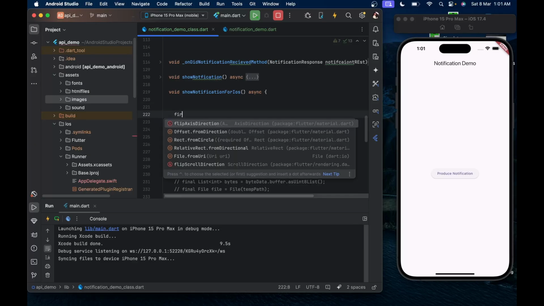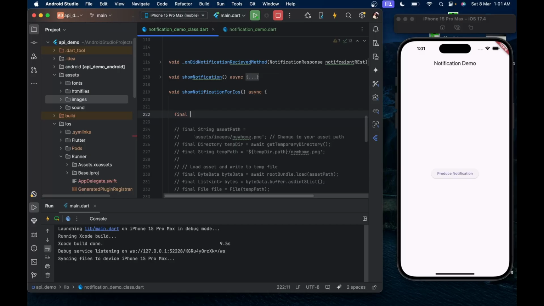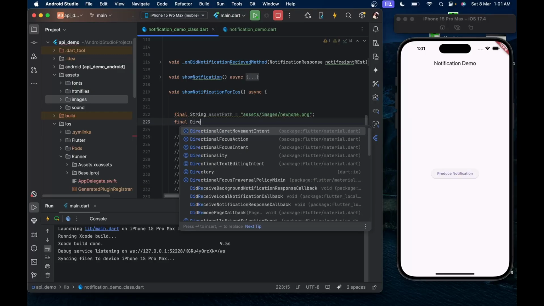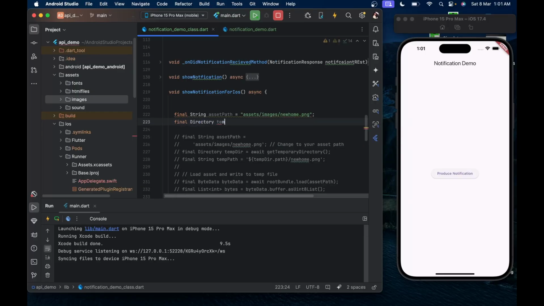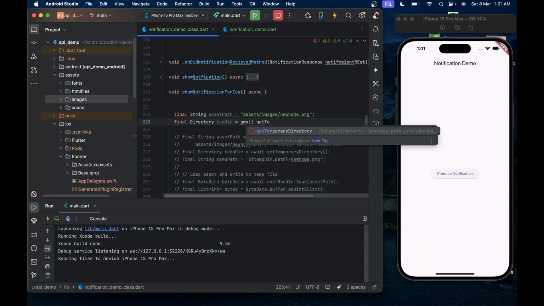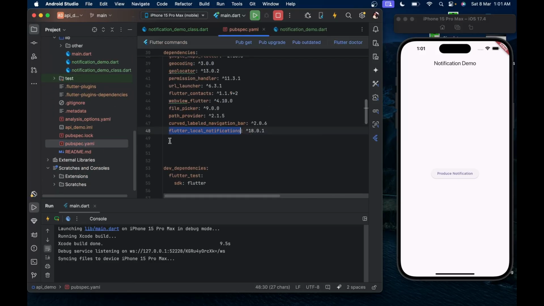So first of all, we will take our asset path. I mean, in our project, where is our image stored. So we will call it asset path, and this path is assets slash new home dot png. This is our path in our assets folder. Finally we will pass the directory here, and the temporary directory we will get from getTemporaryDirectory. This method is provided by the path provider package, so you have to integrate this package in your project.